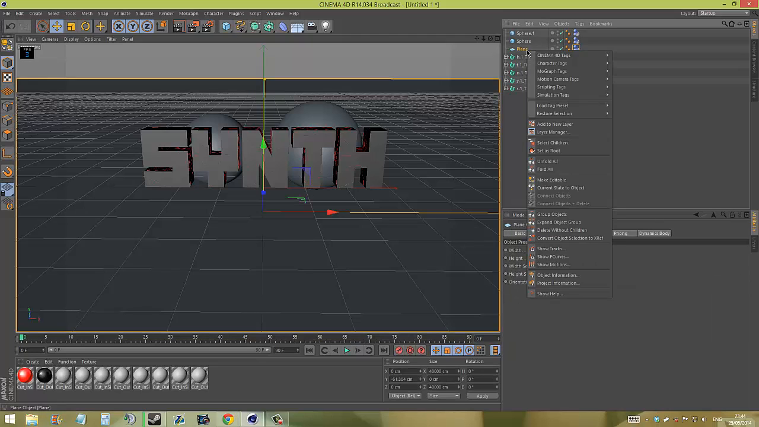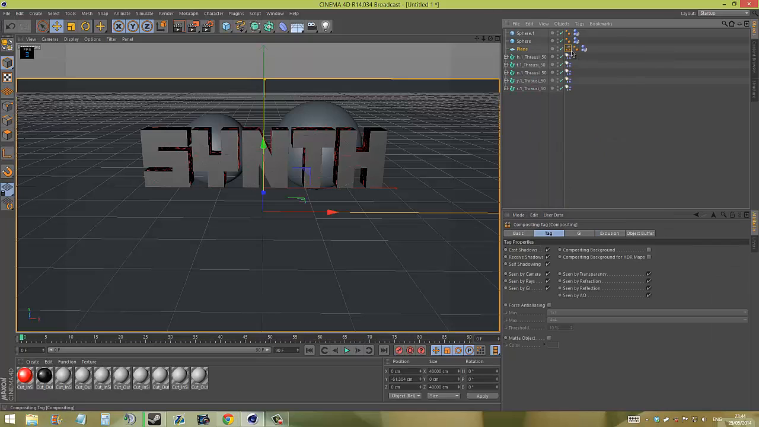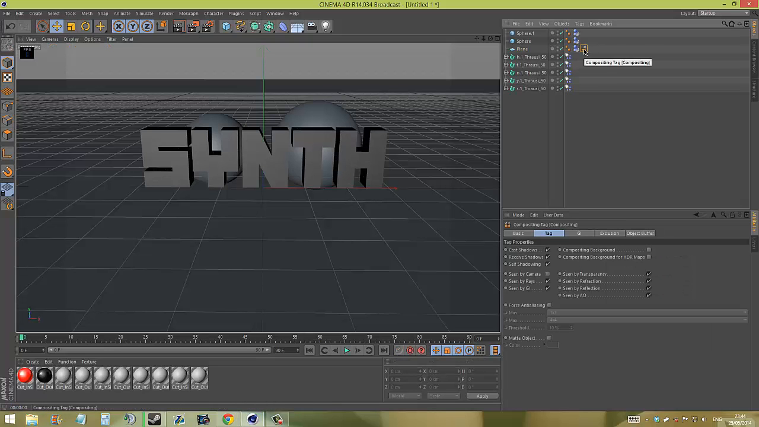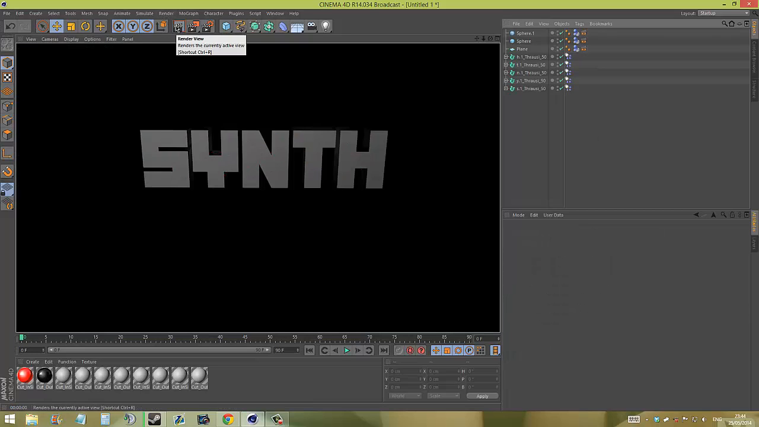Once you've done that, you want to right click on the plane again. You go to Cinema 4D tags and you click compositing. And then you go down here and you take the option that says seen by camera. And this will make it so when you render it out, you don't see the spheres. So you want to go here, you want to click on that, Control, and drag it onto each of the spheres. So if I render it out, there you go, you do not see the spheres.